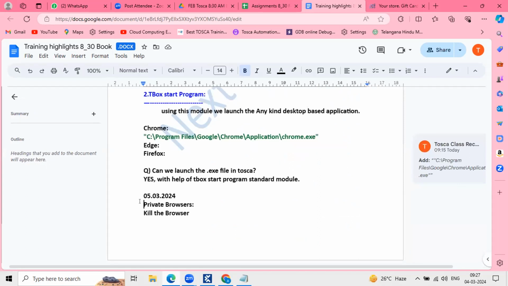So tomorrow we'll discuss how to launch the private browsers, how to kill the browsers, and at the time of killing, what are the possible ways we do have. So I'll explain all this stuff. Okay.